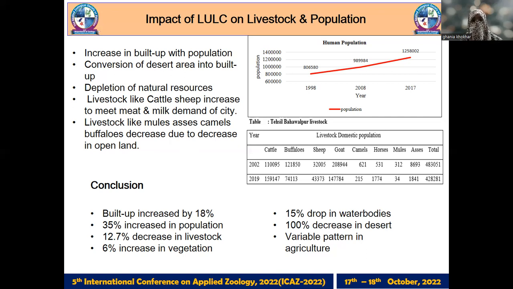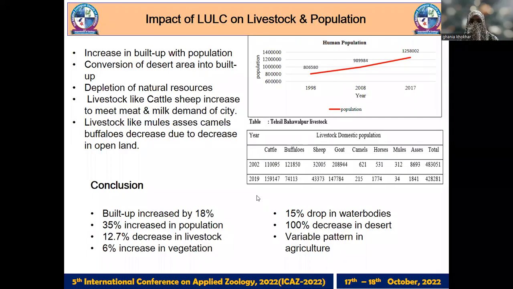And the conclusion of this study is that built-up area increased by 18%, population decreased by 35%, and livestock by 12.7%. And there is a 6% increase in vegetation. There is a 15% drop in water bodies, and there's almost 100% decrease in desert with variable figures of agriculture. So this is the conclusion of my study, and it is all about my study.